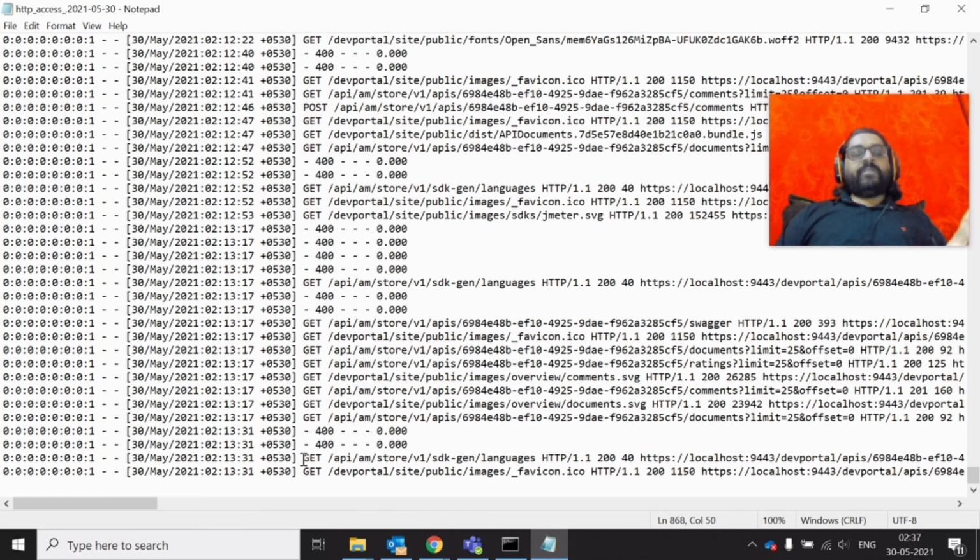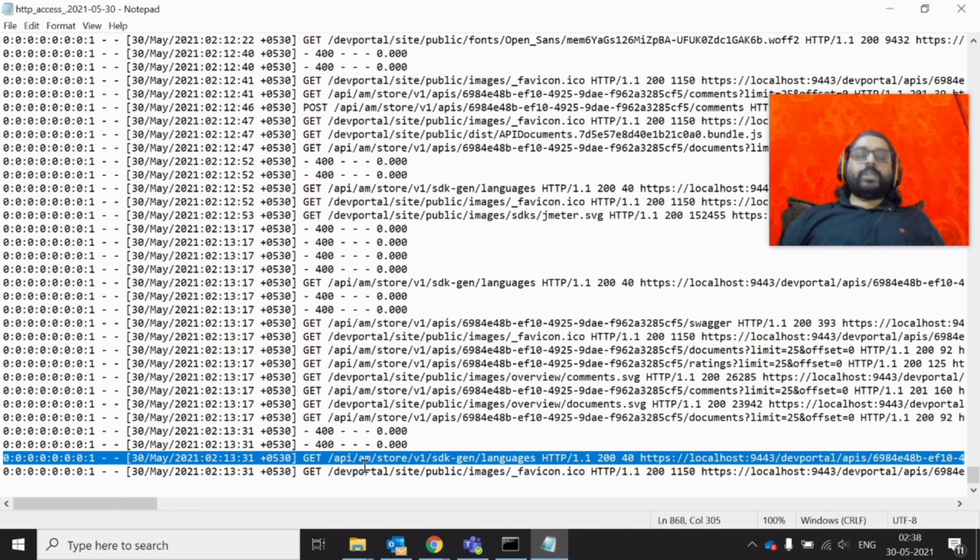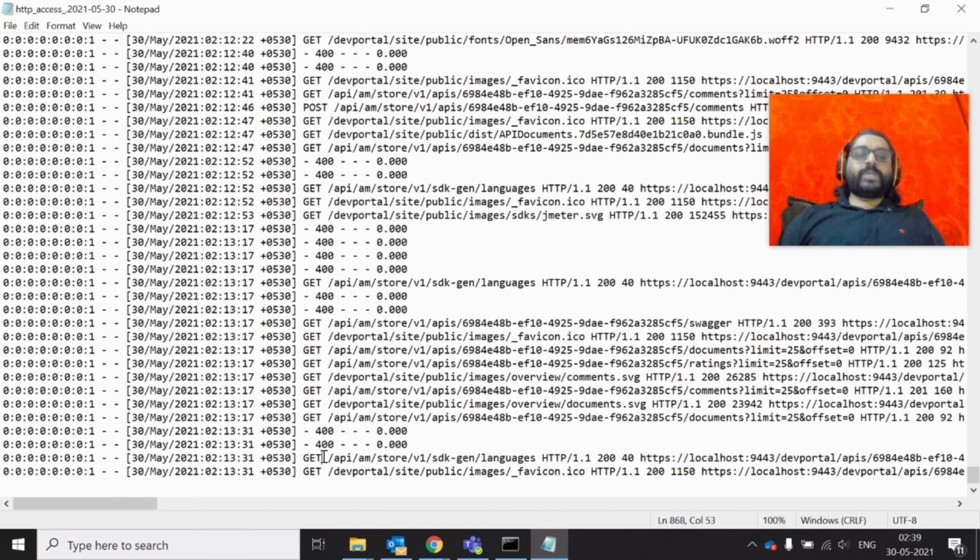If you remember, when we were looking at the developer portal, we went to the SDK menu and we saw the different SDKs that are available for that particular API. For that, the developer portal triggered an API call. This is the log of that particular API call. As you can see, it is an HTTP GET method. This is the endpoint of that API which has been called. It is of HTTP 1.1 type. It has 200 as the response code.